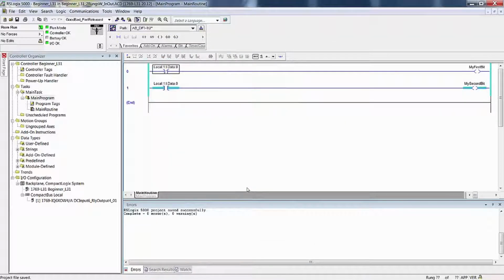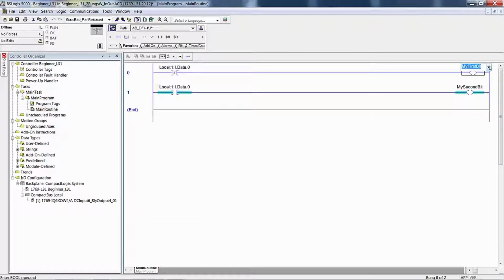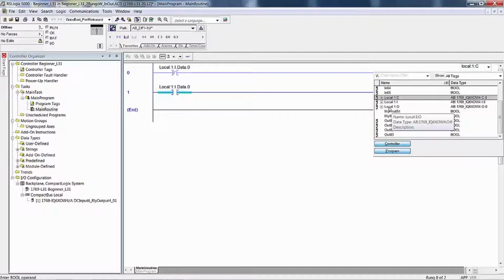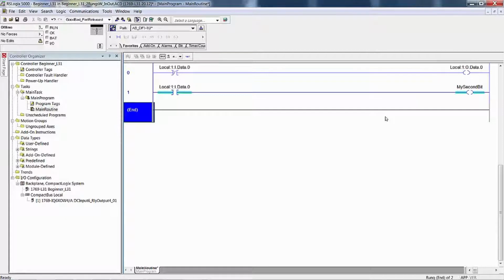Okay, go offline with your project, and we're going to change the tag, my first bit. We saved it, go offline. We go to my first bit, double click, type in LO, drop down, and we want an output from the module in slot 1. So we want to open the data and assign it bit 0. Now we have both an input field device and output device in rung 0. We also could have used OUT00. We could have used the looks-like tag, Local:1:O.Data.0. But we're going to use the direct module-defined tags that we have with our module.